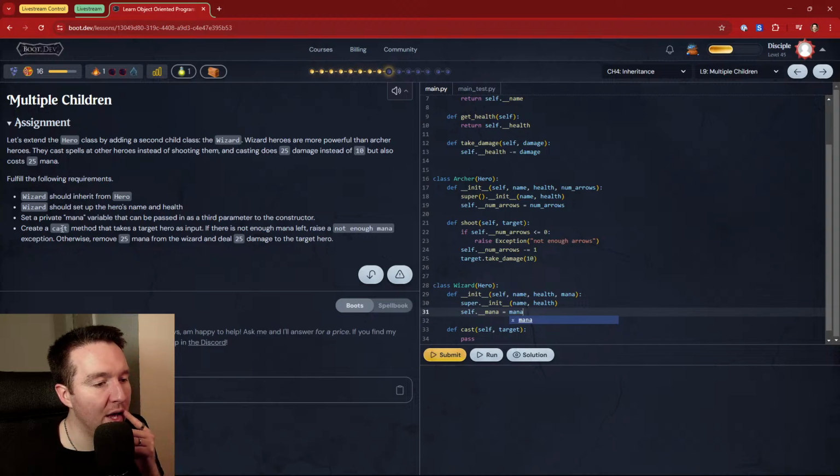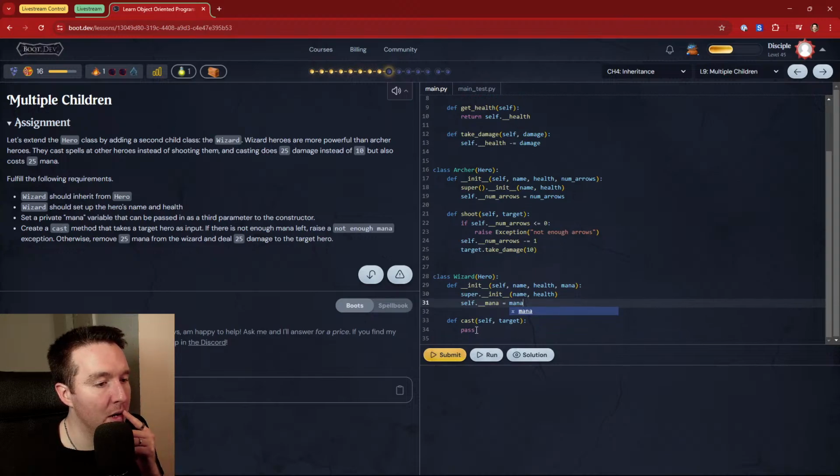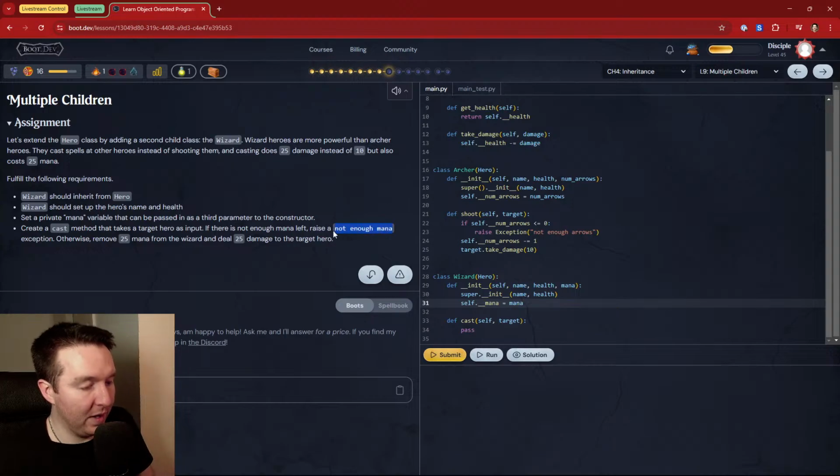Create a cast method that takes a target hero as input. If there's not enough mana left, raise a not enough mana exception. It's been a long day. Otherwise, remove 25 mana from the wizard and deal 25 damage to the hero. Okay, so shoot, cast.